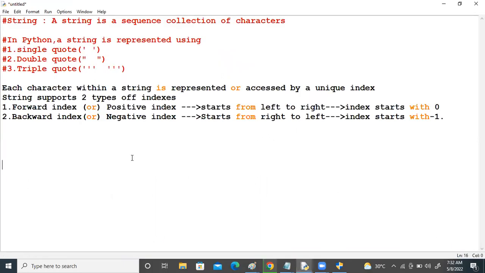But if you have multiple lines to keep in comment, start with triple quote and end with triple quote. So this cannot be executed now.